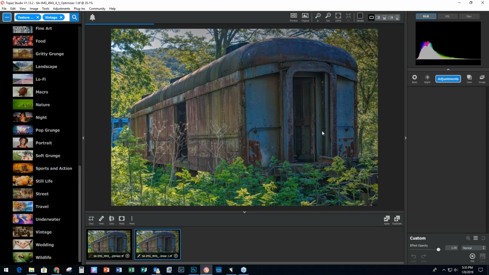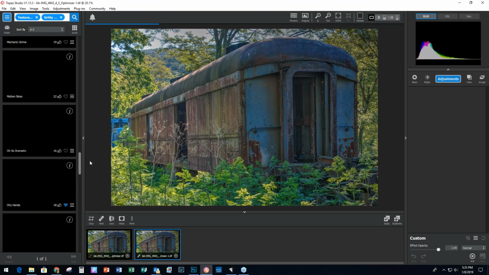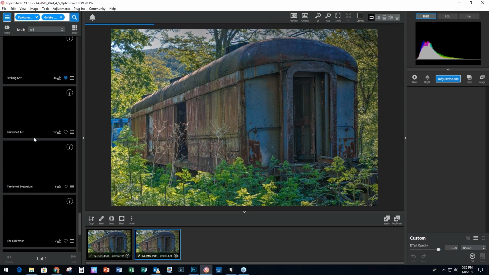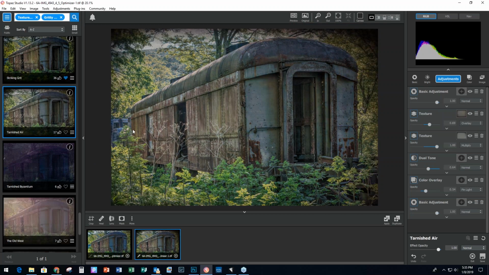Alrighty, so I'm going to go to my texture effects into Gritty Grunge. And the one that I used is Tarnished Air. And I really liked what it did with the colors, and it gave it that more rusty look that it really looked like. Took away that kind of bluish tint that I got from doing the HDR.